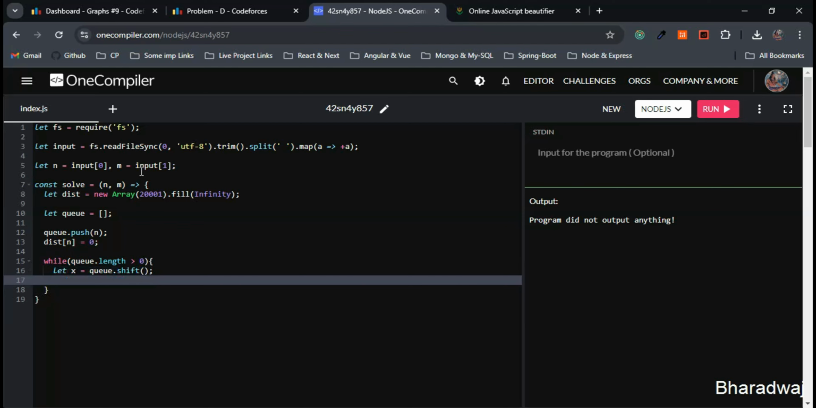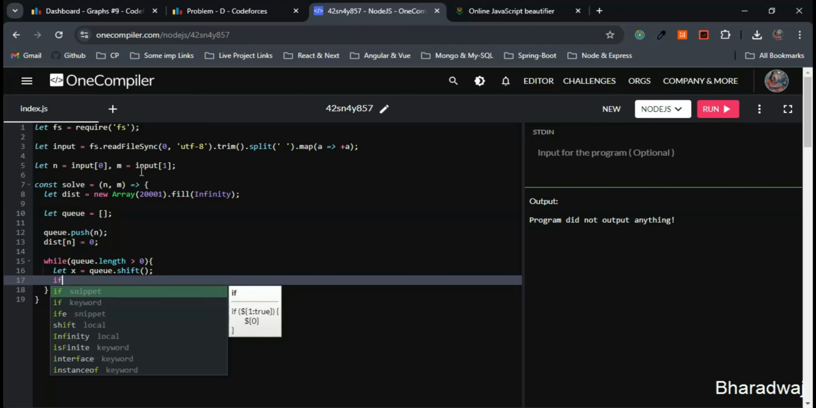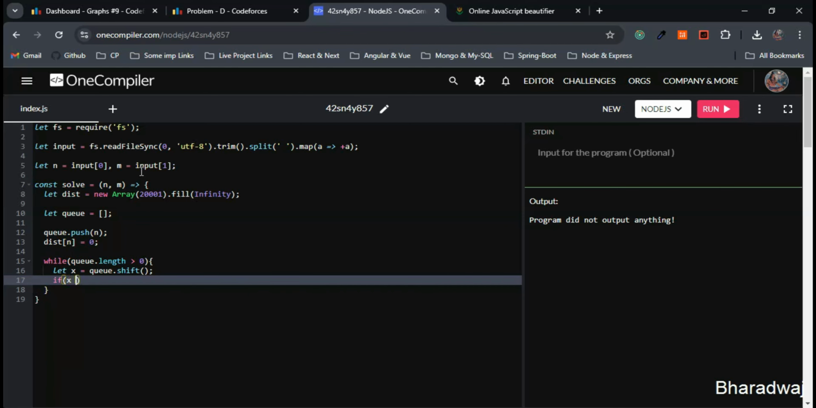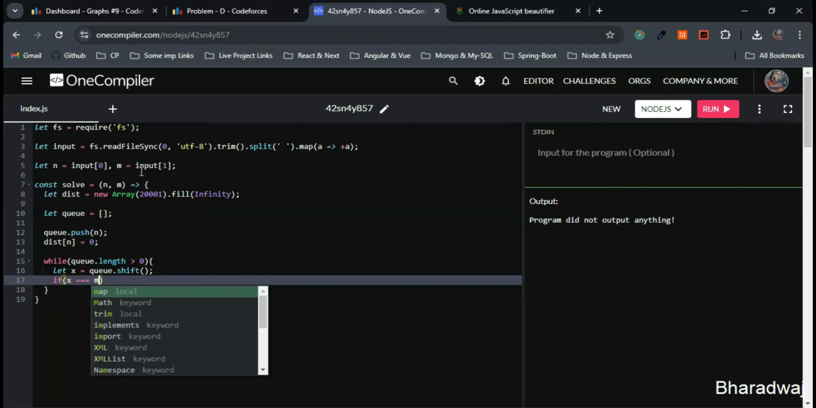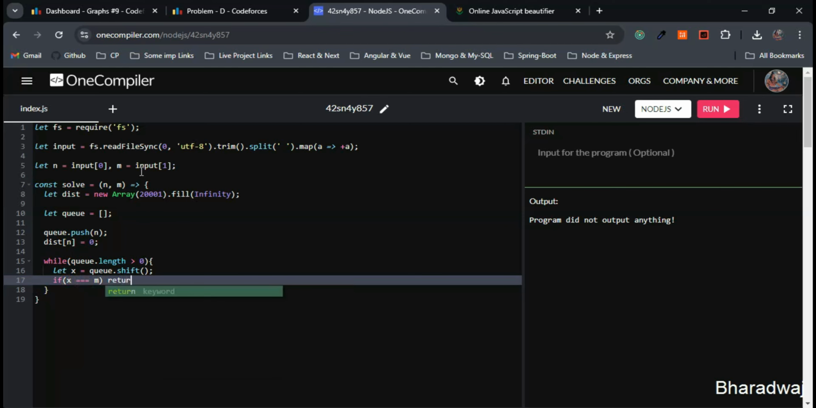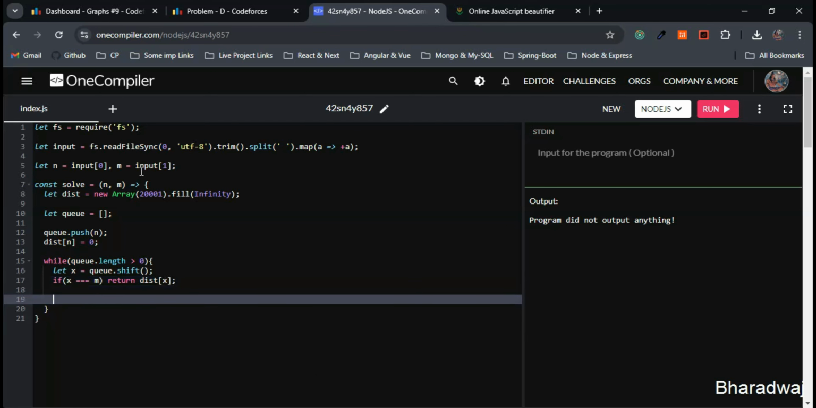Next, if we have reached the target number m, then we will return the number of clicks, nothing but the distance. This is just a condition, I'll go with the if condition. If x equals m, then we will return dist of x. I have taken the variable name as dist, right, for the distance. I'll just give dist of x over here. After this step, if multiplying x by 2 is within bounds, nothing but if it is less than or equal to 20,000.